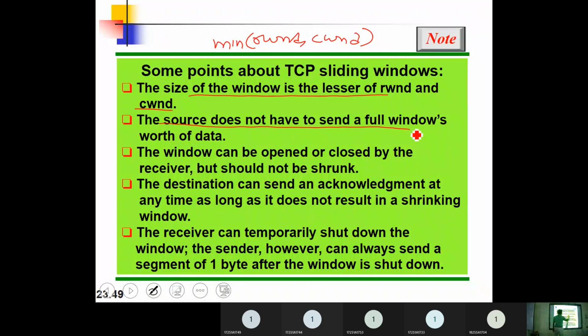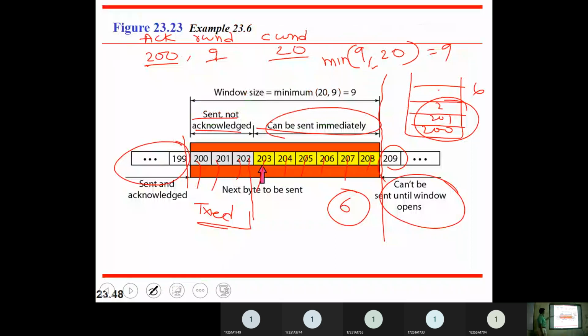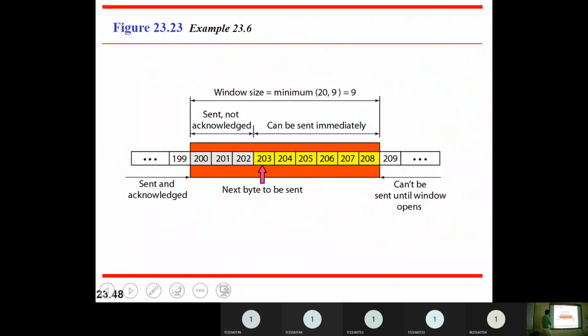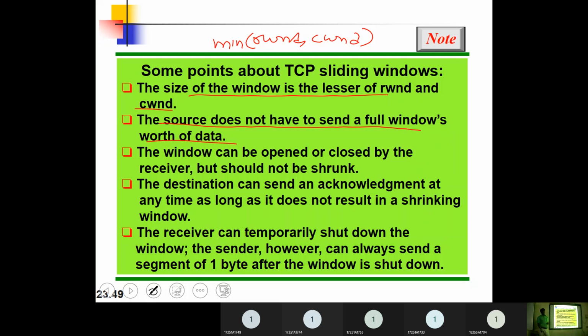The source does not have to send a full window's worth of data. Like if you observe in the previous case, we are sending only till 3, we have sent only 3 bytes, but I have the capacity to send 9 bytes. That means the sender can decide whether I need to send the complete 9 bytes of data or only 3 bytes of data. The window can be opened or closed by the receiver, but it cannot be shrunk.